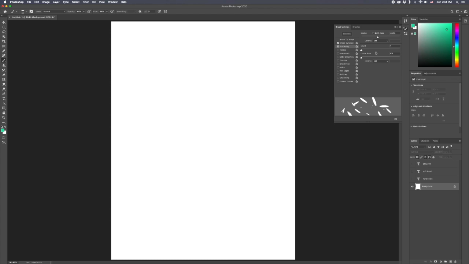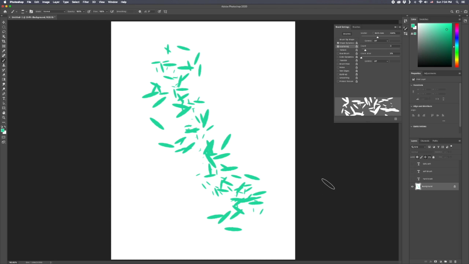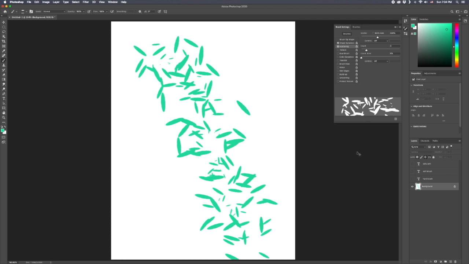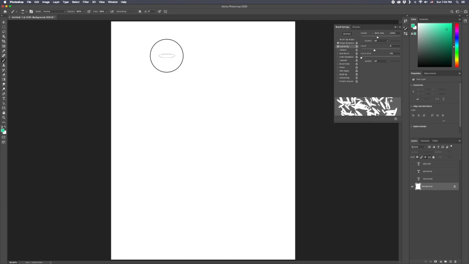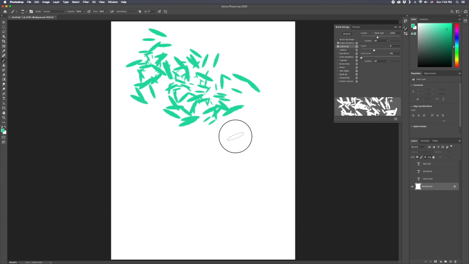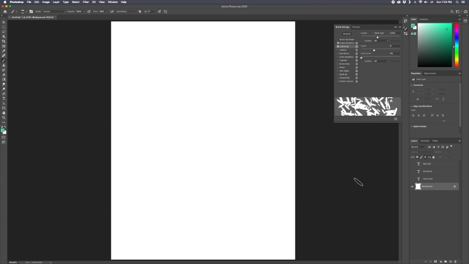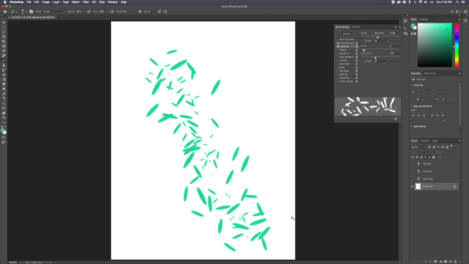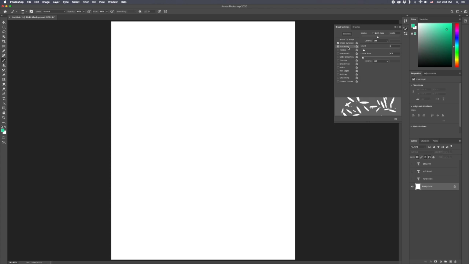Here I'm changing the scatter option and count option. Be careful with the count, because the more you increase the count size, the slower your computer goes, I have found. And I've crashed many a Photoshop doing this, so be careful with that count slider.